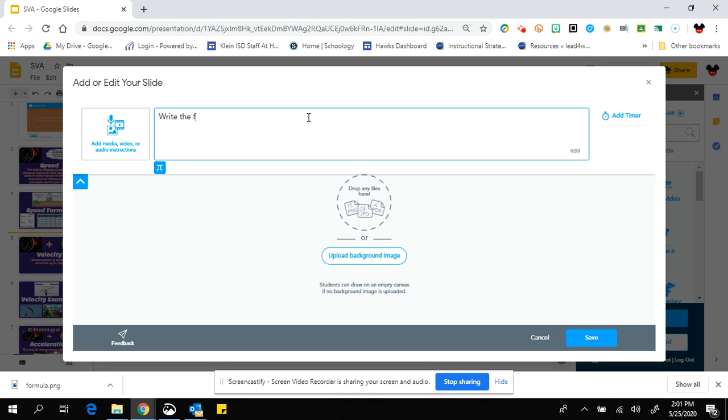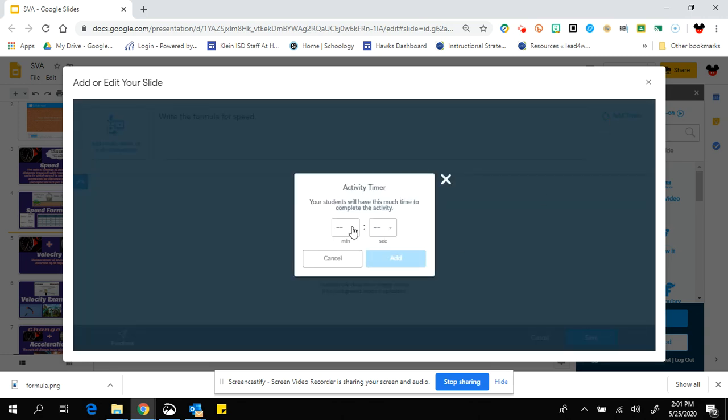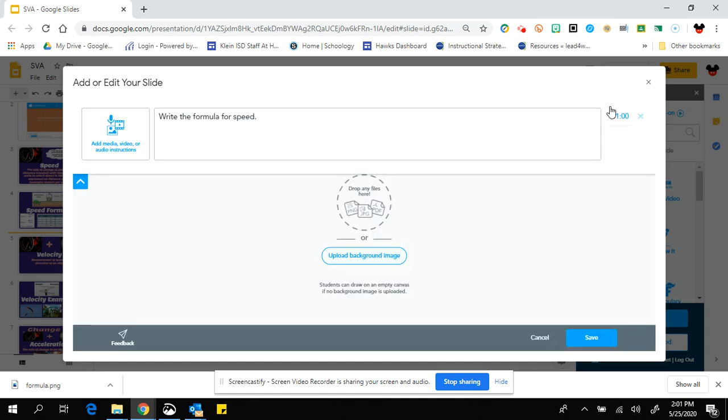write the formula for speed. I would probably use the add timer feature here, giving them like 1 minute to add that. And I would hit add. That gives students up to 1 minute to go back into their notebooks to copy the formula for speed just as practice. Now, another option I could have, I'm going to hit cancel here.